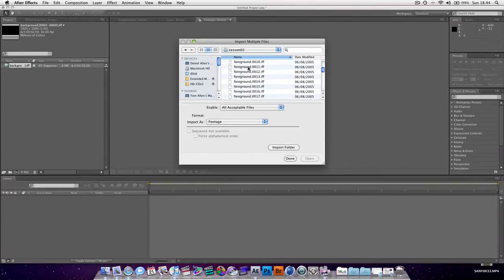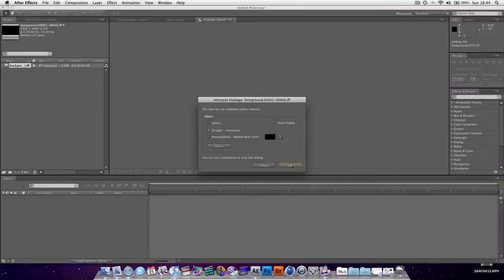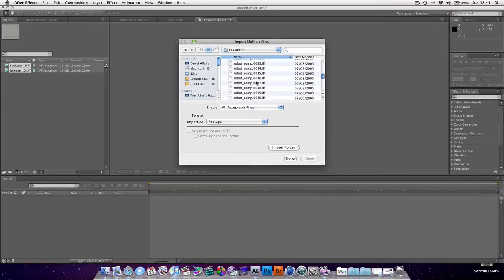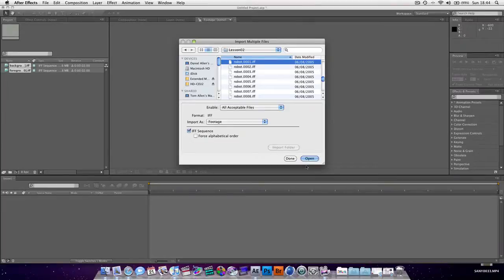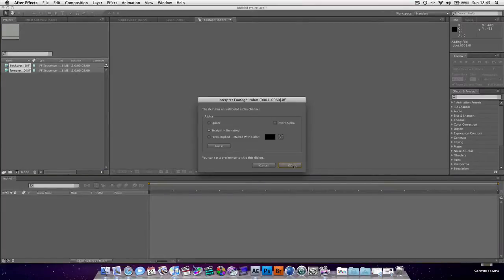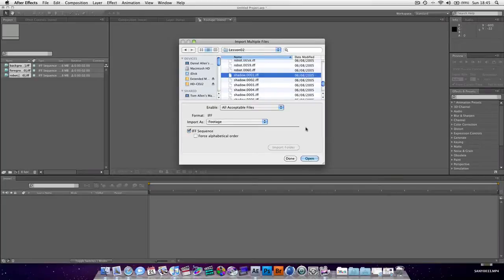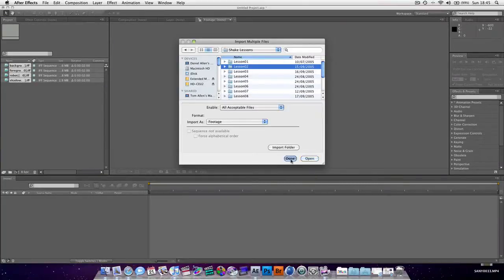Our next bit is our foreground. So choose foreground 001, open. It's given us some options here, and if you don't know what you're doing, then just press OK, and After Effects generally does the rest for you. We then want our robot. Oh, by the way, the files I'm using are from the Shake Compositing and Visual Effects book. It came on a disc. And we've also got a shadow. Press open, and then press done.